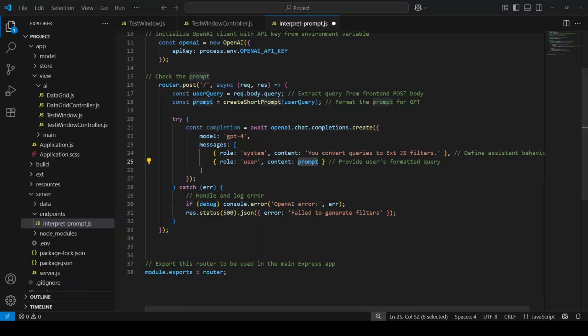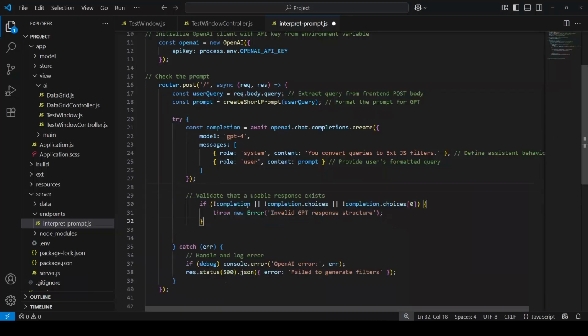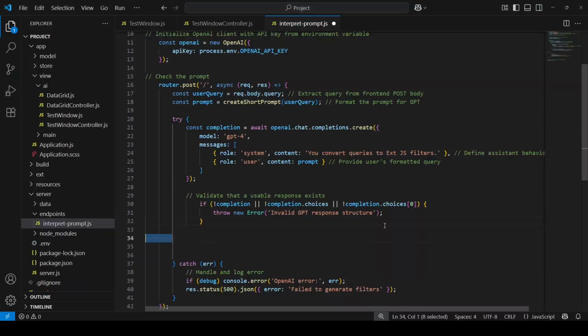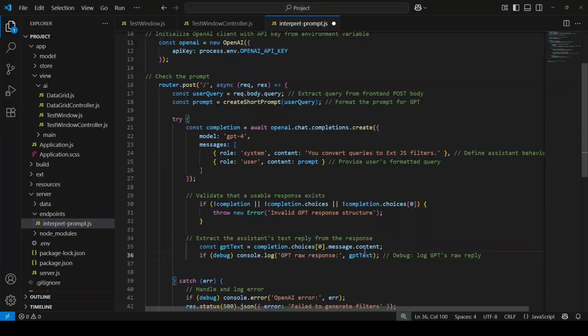Then what I'm going to do next is validate that what we got is actually correct. So if there is no completion, or no choices, or if there is not a value inside that array, then I'm going to say that I got an invalid GPT response. And then I'm just going to throw an error. What's next? If everything is working correctly, then I'm going to extract the contents, and that comes here. And that's what I'm calling the GPT raw response.